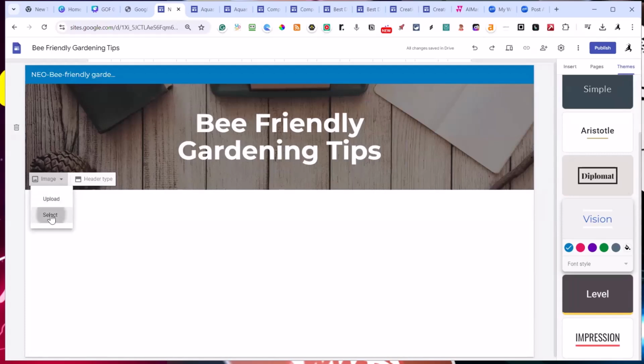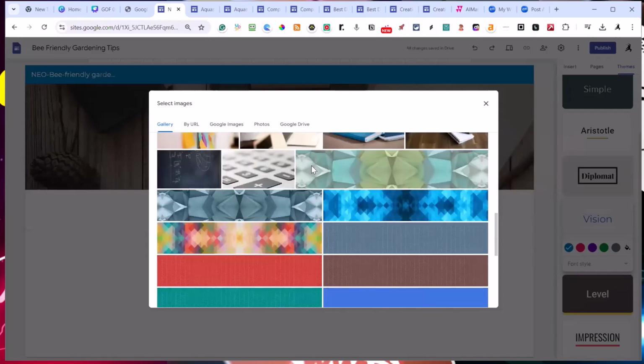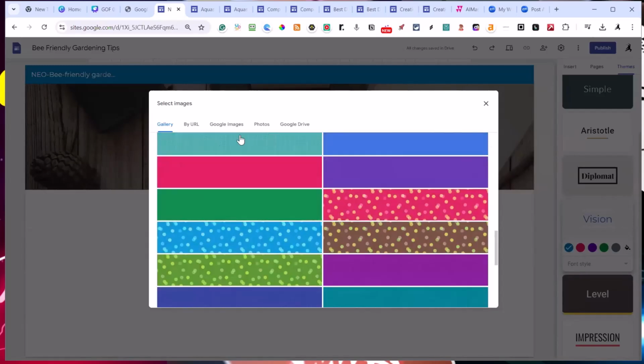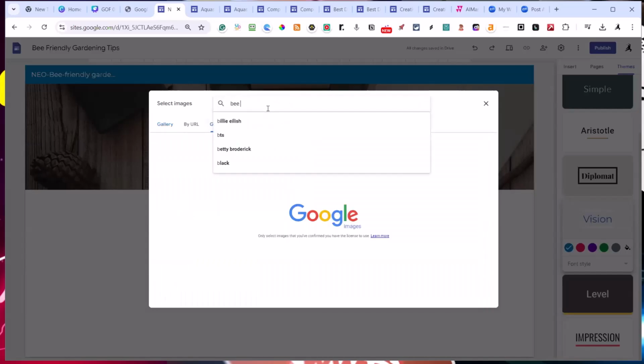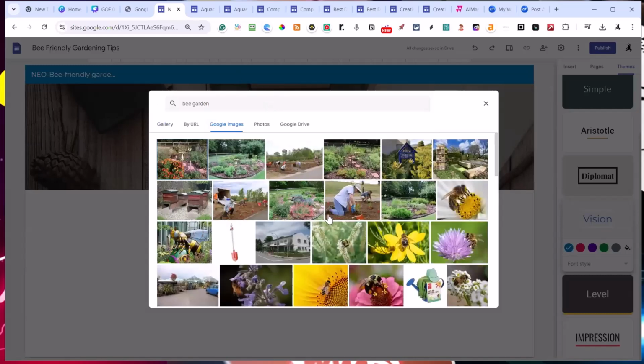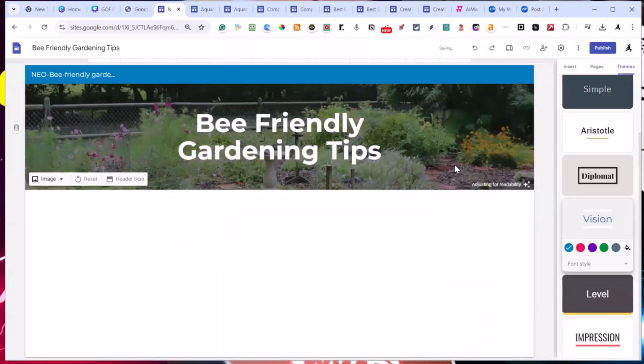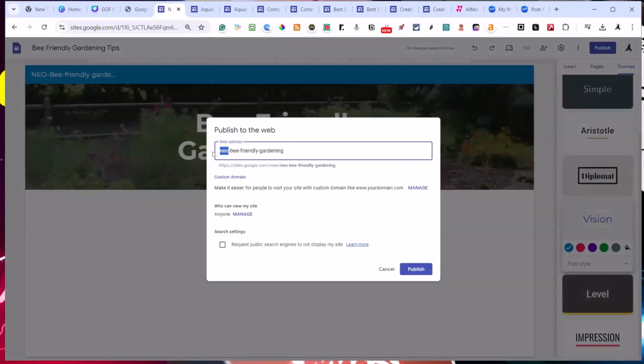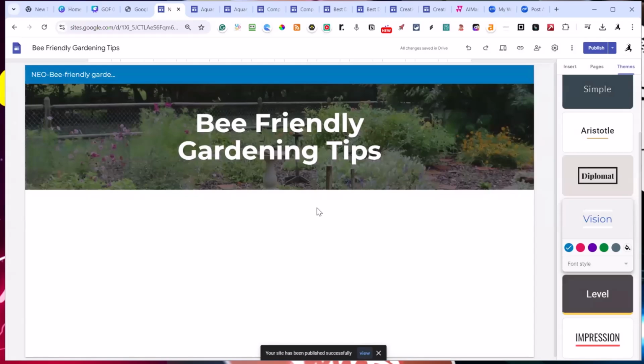So let's go select, by your Google Images, bee garden. See if I got anything in here for a bee garden. Put one there. Okay, close enough. You can also change the anchor position and you can remove the readability, but this looks really good. So I am going to hit publish. And we're going to call it bee-friendly gardening tips. Hit publish. Okay, now I'm going to quickly go through this because this is the manual method.